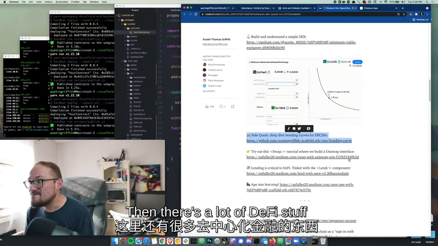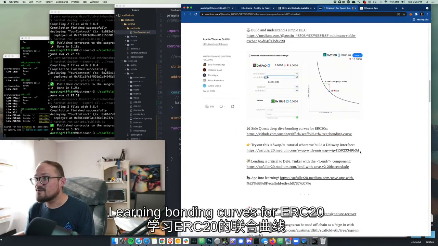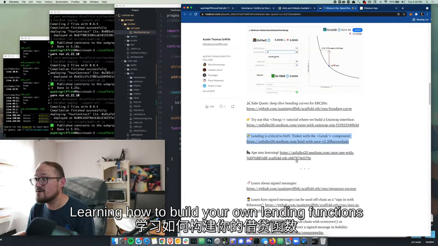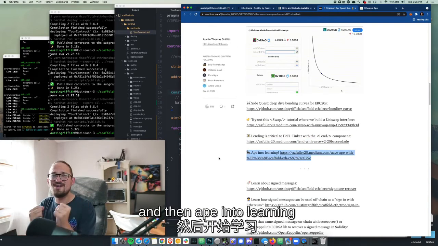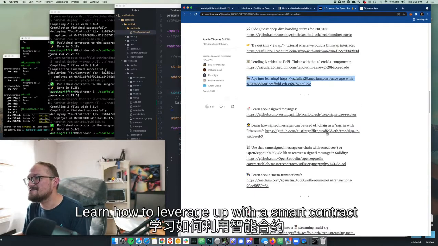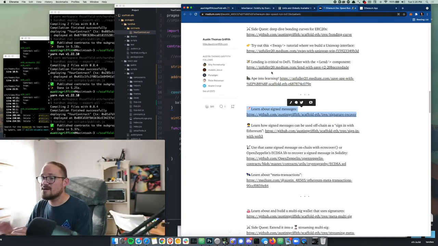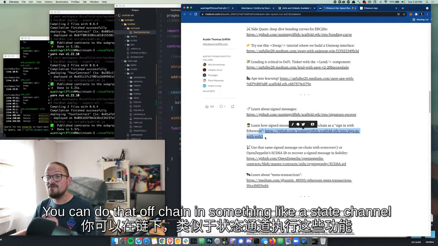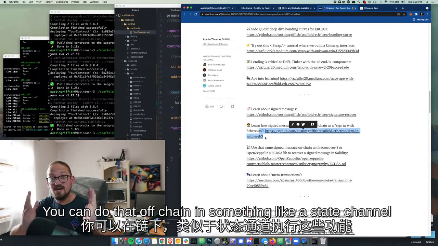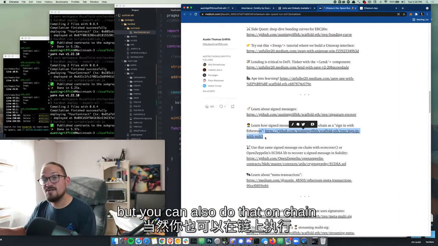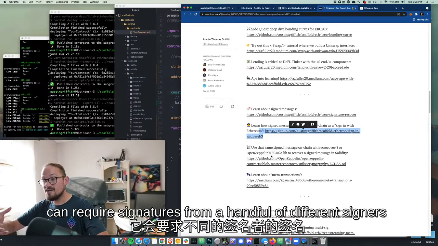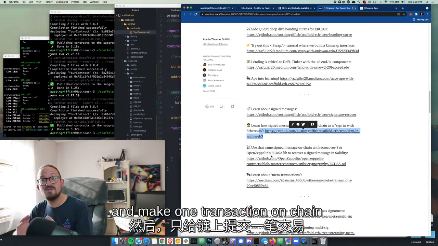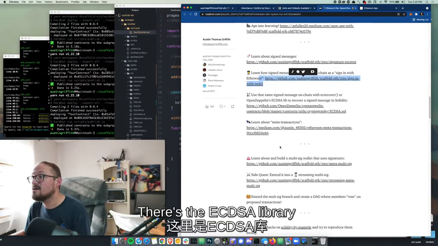Then there's a lot of DeFi stuff, learning bonding curves for ERC20s, learning how to build your own swap in the front end, learning how to build your own lending functions, and then ape into learning how to leverage up with a smart contract. And then signed messages are big. Going back to that key pair where we could sign and recover messages, you can do that off-chain in something like a state channel, but you can also do that on-chain. Like a smart contract wallet can require signatures from a handful of different signers, and you can get all those signatures together off-chain and make one transaction on-chain.